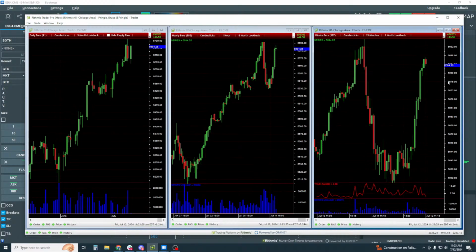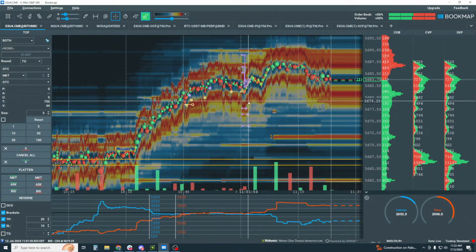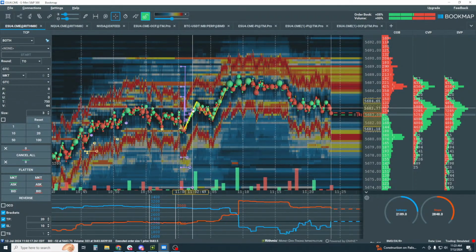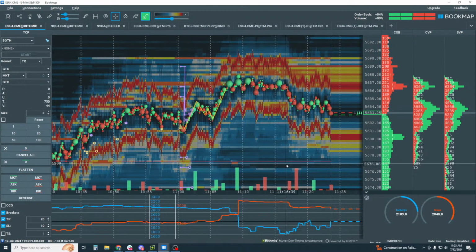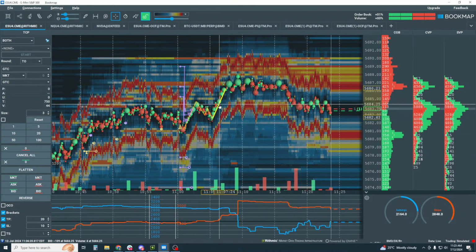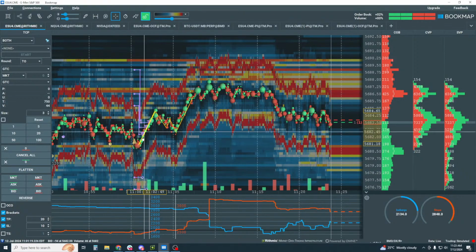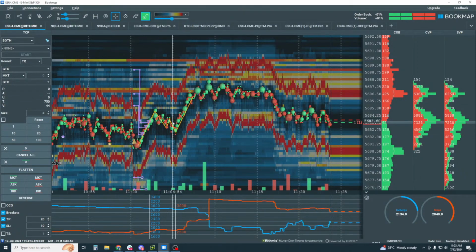Anyway, we talked about some other opportunities. We took one, and then we managed it a very specific way as well. There was another one in here. We didn't have enough criteria for it, but that's what we were looking for, this kind of continuation move here.